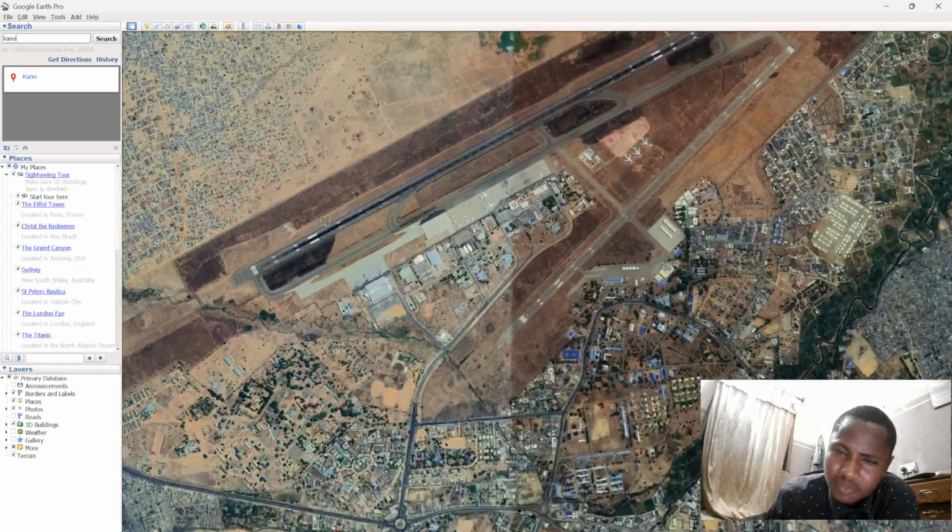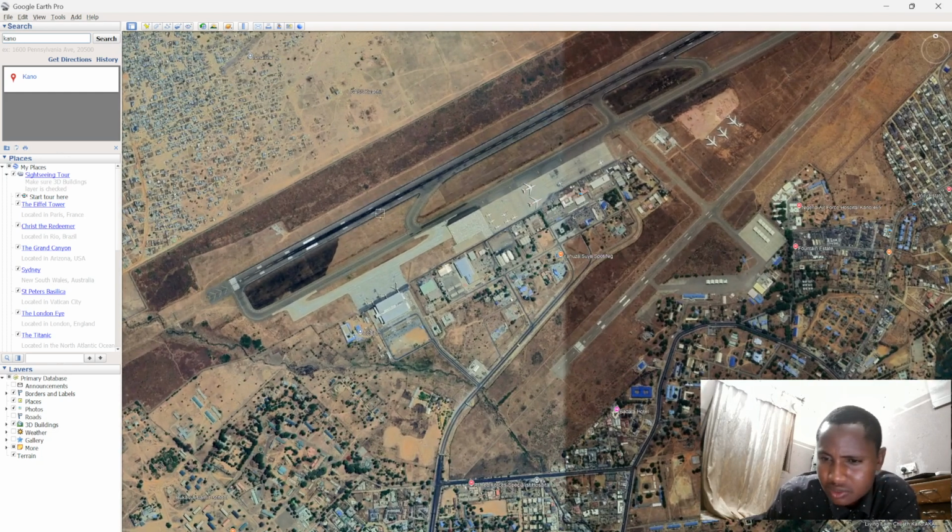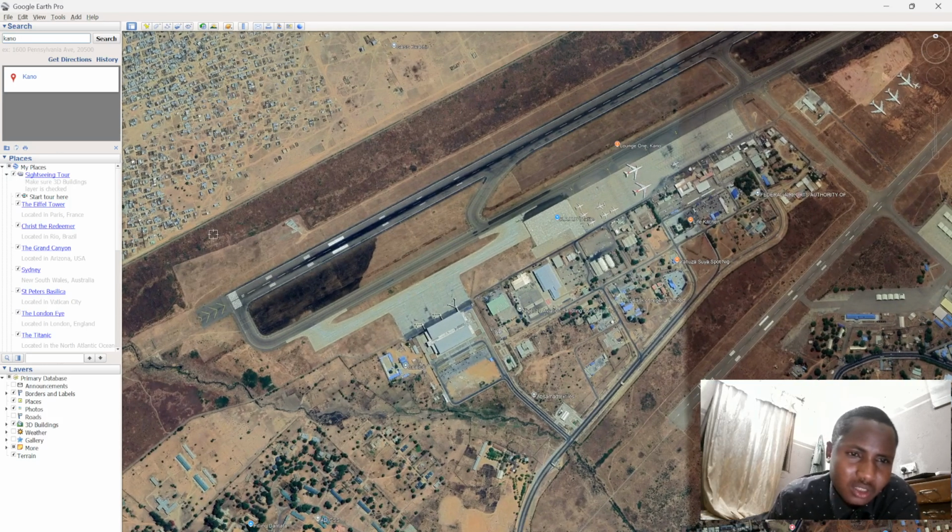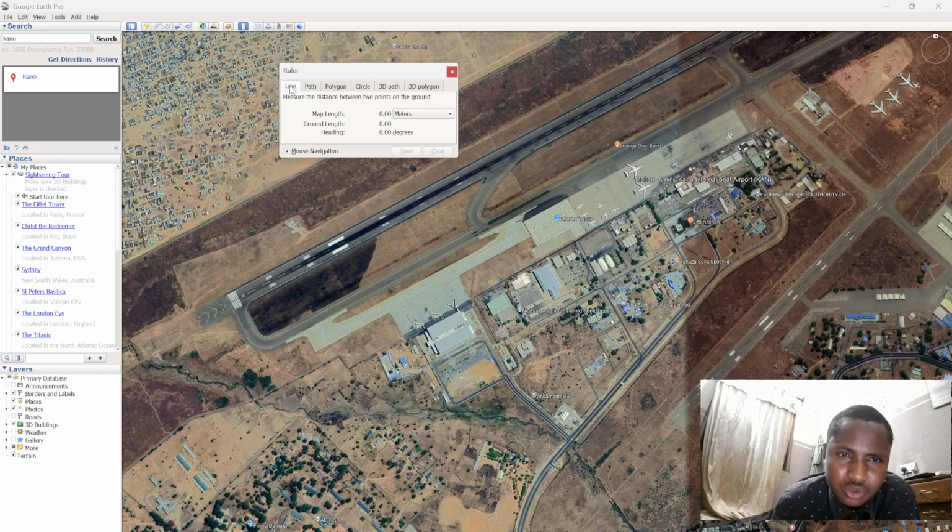You can see this is Murtala Mohammed, Aminu Kano International Airport, Kano. Also, we display how you can use this important command. This is a ruler. You can use this to measure distance from this place to this place. So you can use path to measure distance, maybe from this place, let's say, to this place. So this is showing you the distance. That means this is 298 meters. Okay, thank you.